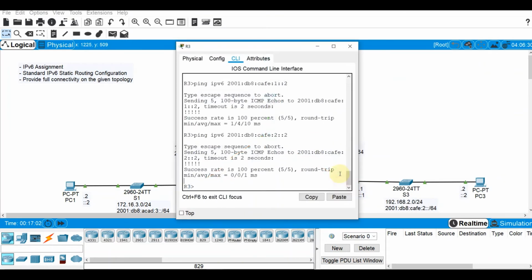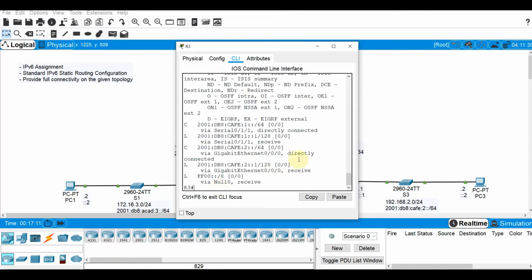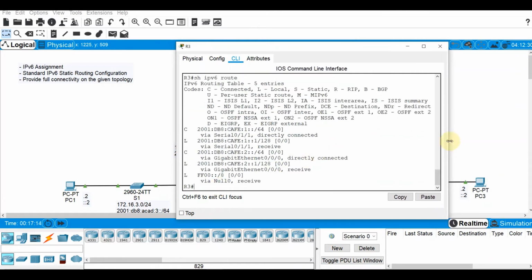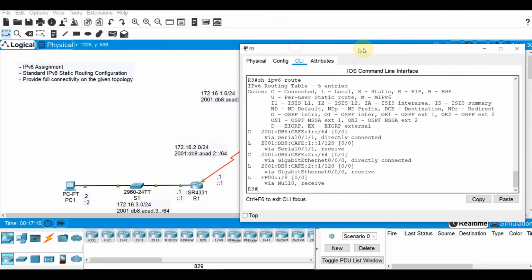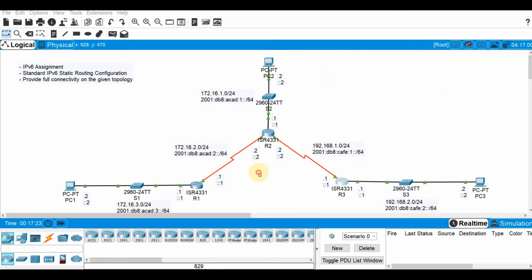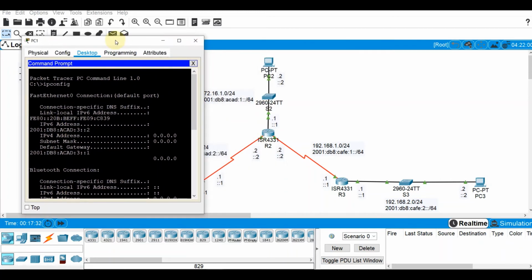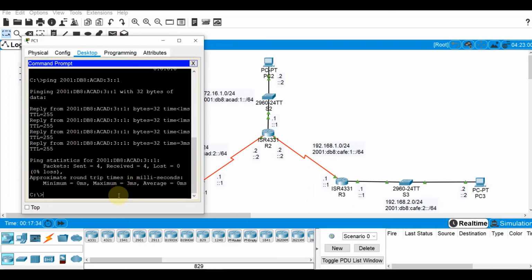Now let's do the same on R3. Enable, show ipv6 route. We also need to configure R3 for static routing. Right now, what you can see here are the directly connected networks. Now, if we ping from PC1 to PC2, it's a failure. So let's do that initial testing so that later on we'll be able to ping successfully.